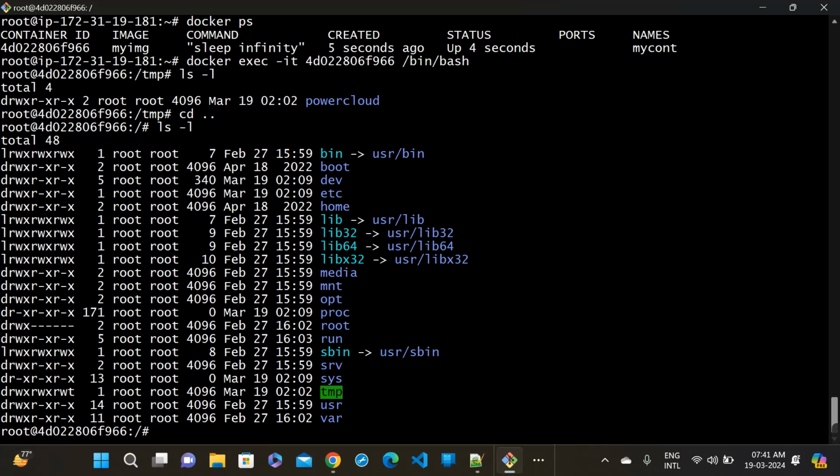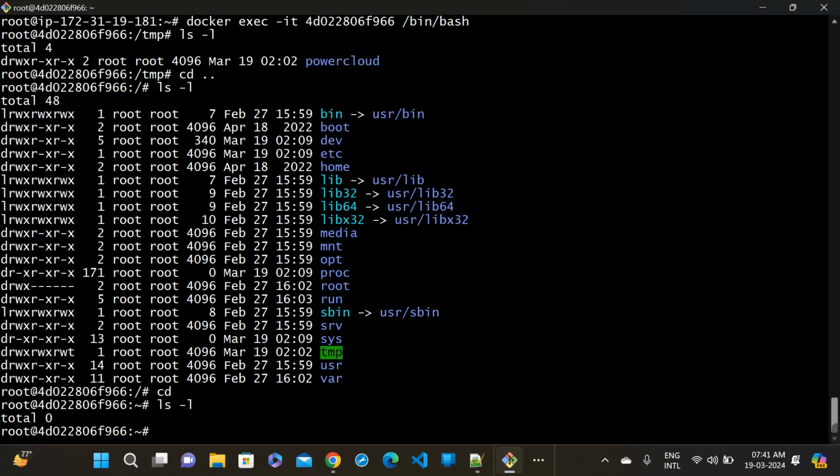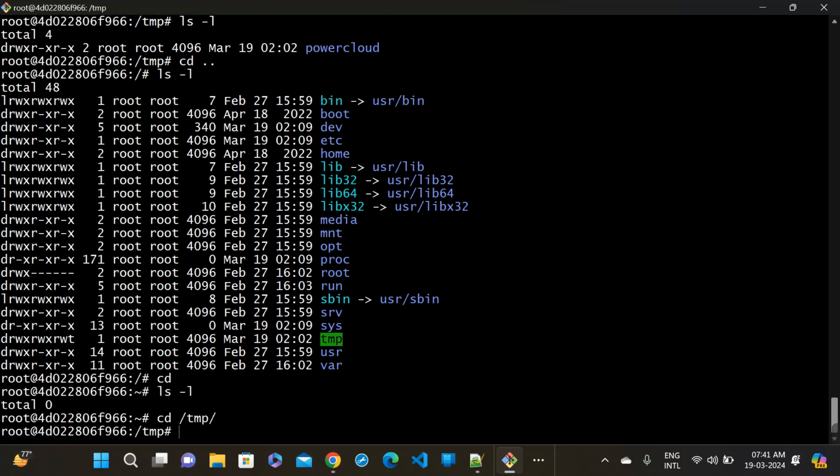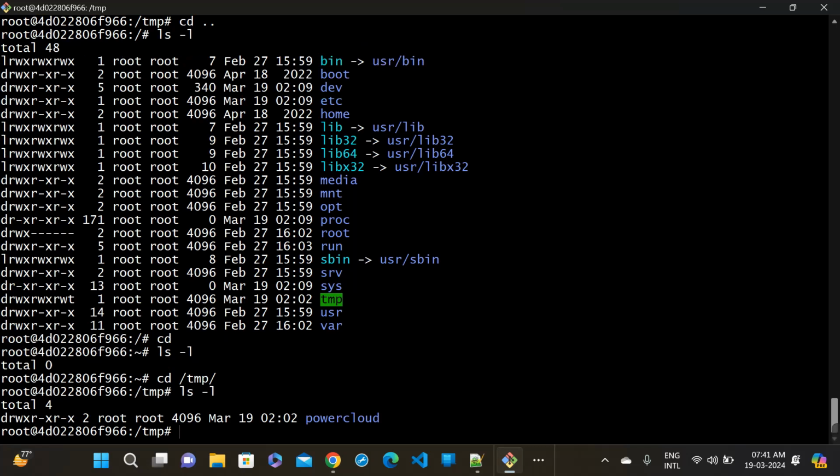And we will go to the temp. The temp folder is not there. Where is the temp folder? If I go to root and do ls -l, then cd /tmp. Okay, and in this folder our PowerCloud is present. I think you understood the commands, like the working directory and the run command.